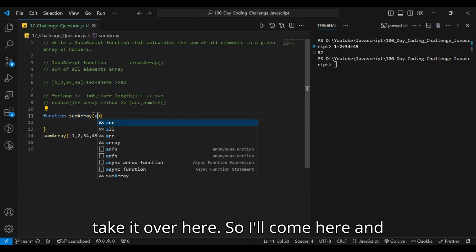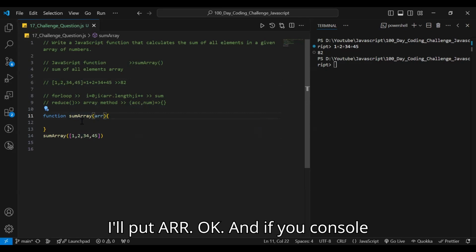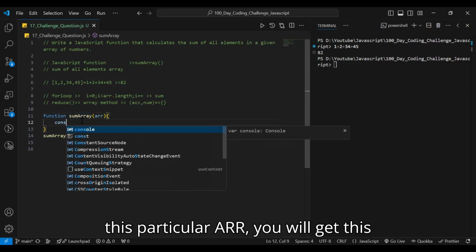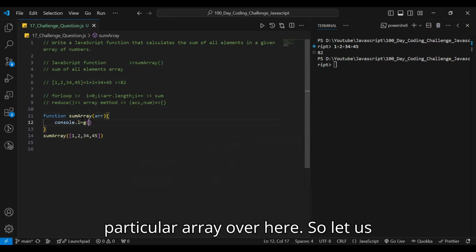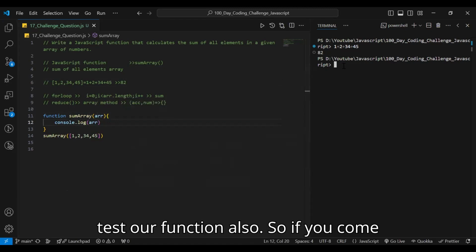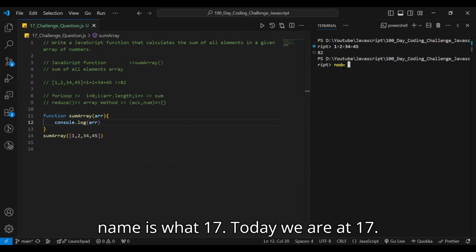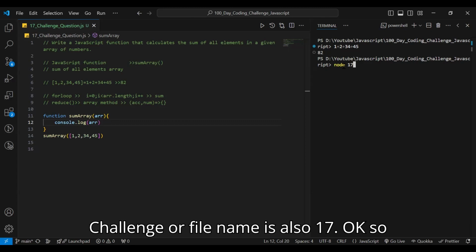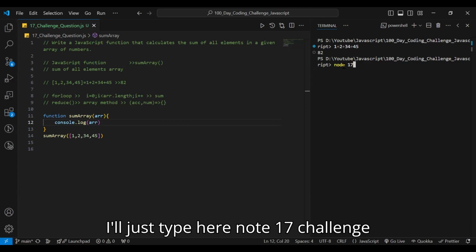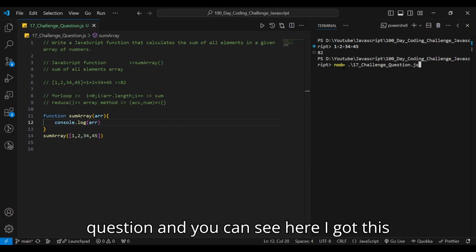So I'll put ARR here, and if you console this particular ARR, you will get this particular array. So let us test our function also. If you come here, we can see node, and our file name is 17. Today we are at the 17 challenge, and the file name is also 17. So I'll just type node 17 challenge question, and you can see I got this particular array.